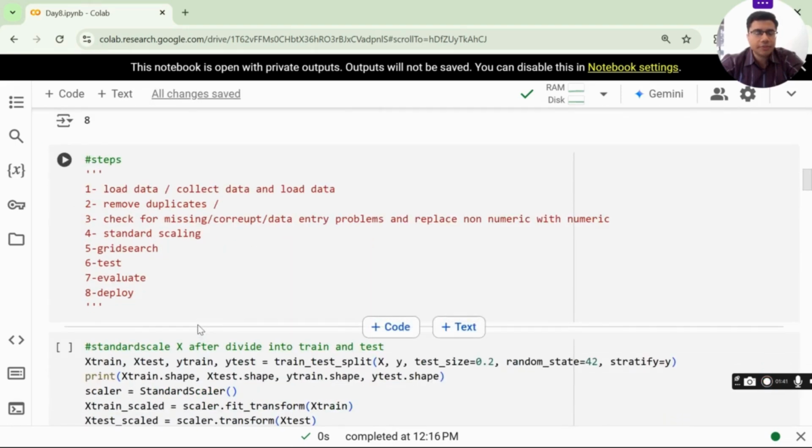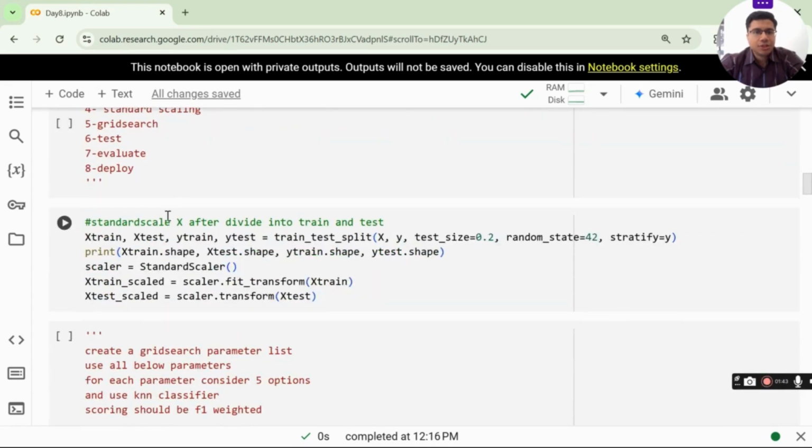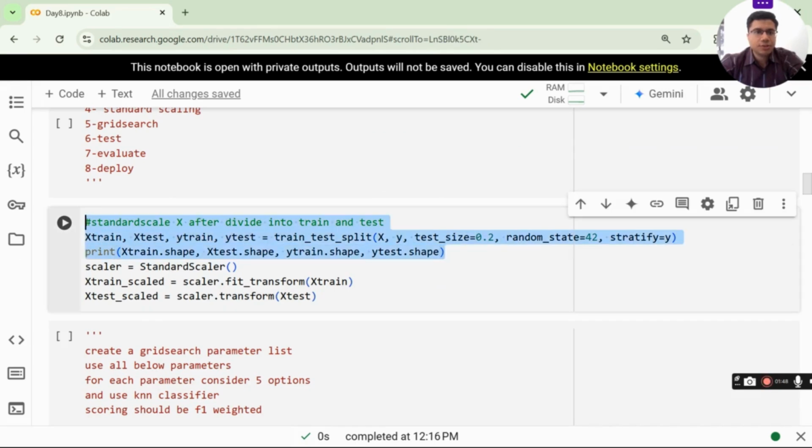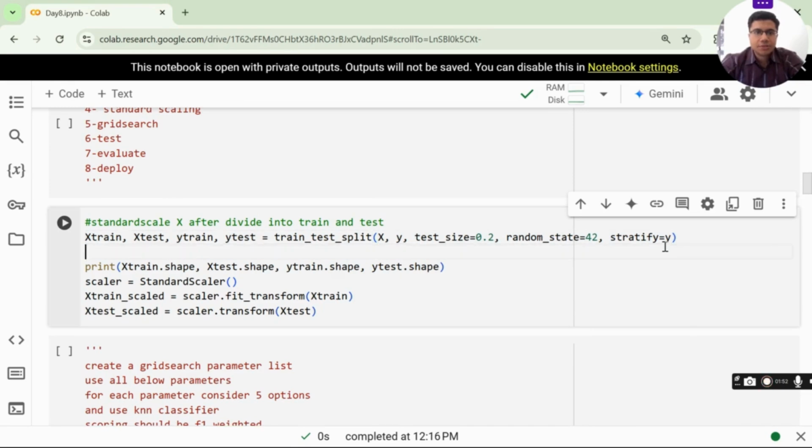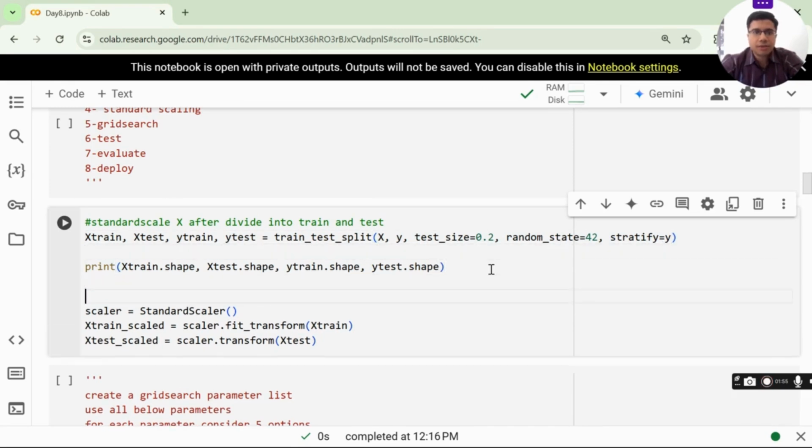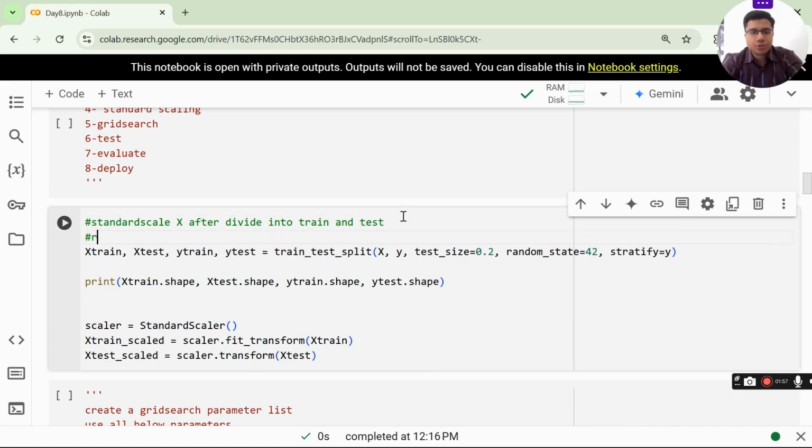the data set. Next step is to divide the data set into train and test. So for that we have used the train test split function. In this function I have kept the ratio as 80 to 20. That means train will be 80% of the data and test will be 20% of the data. So this we can confirm by seeing the shape.